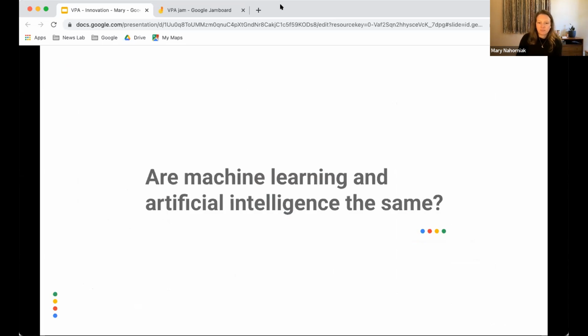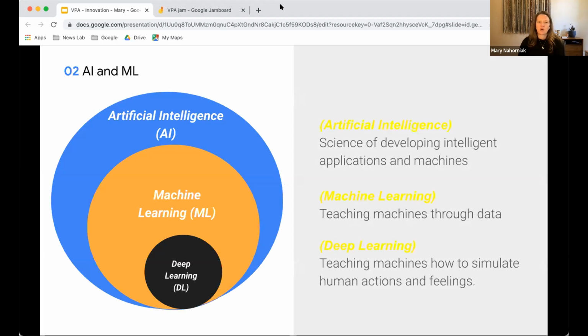Thank you, Jimmy. So in terms of artificial intelligence and machine learning, both of which I've talked a little bit about, let's break down what's different about them and how they work together. So artificial intelligence is the big umbrella over everything that we're talking about here.